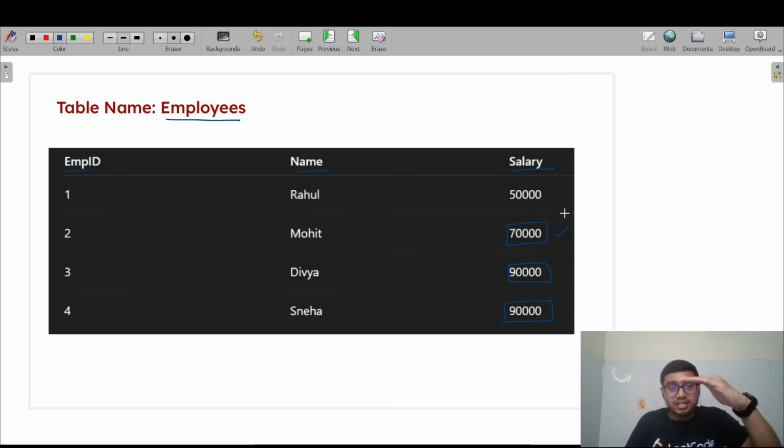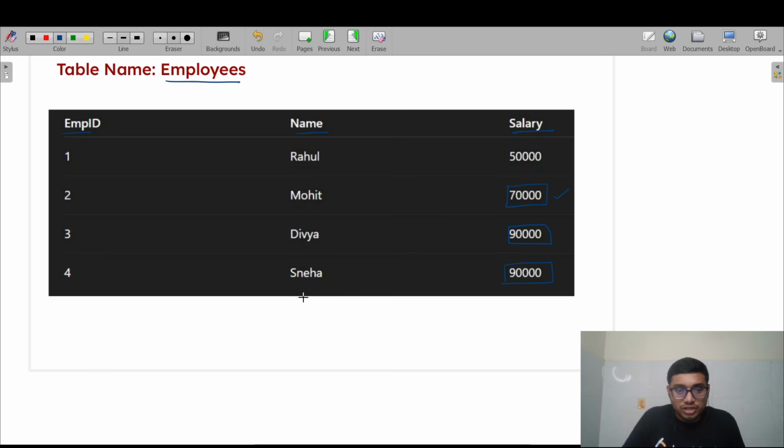Maximum salary, then second maximum, then third maximum, like this. So we are trying to sort it in descending order. How can we do it? In descending, we will use this. The maximum will be 90, then again 90, then 70,000 and then 50,000, right? So according to the question, the required answer will be 70,000, right?